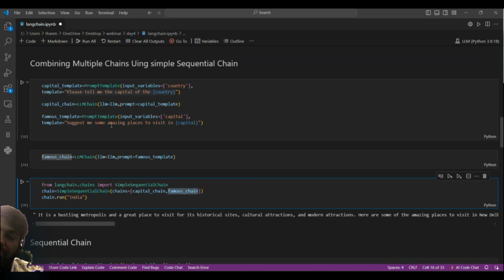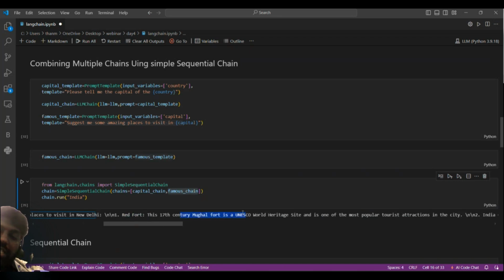Where is this famous chain? It will take this famous template: suggest me some places to visit in the capital. This capital is being retrieved from the capital template, which is New Delhi. So, suggest me some amazing places to visit in New Delhi. See, it's a bustling metropolis and a great place to visit for historical sites, cultural attractions, modern. Here are some amazing places to visit in New Delhi, like Red Fort, and descriptions. So this is all ChatGPT's answer. It gave you here.